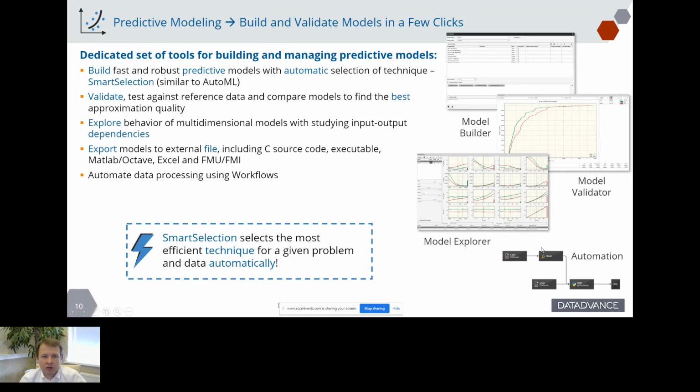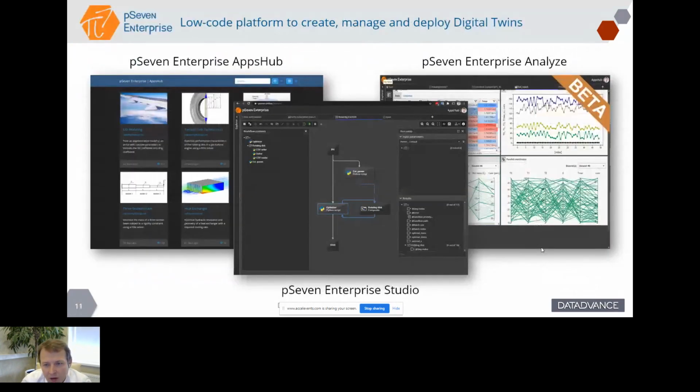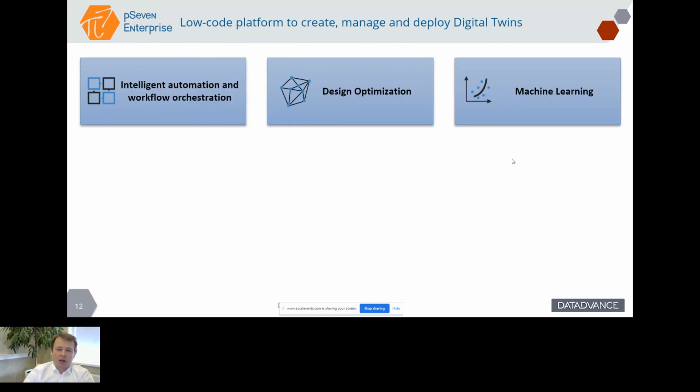But now let's switch gears and go to pSevenEnterprise. And I will try to compare it with P7 Desktop in the coming slides. So pSevenEnterprise has three main, let's say, blocks. pSevenEnterprise Studio, which is kind of P7 Desktop in terms of capabilities. It has pSevenEnterprise Apps Hub. We will talk about this later. And we have pSevenEnterprise Analyze, which is still in beta stage. But it allows you to do more or less what you can do with P7 Desktop in terms of analysis and post-processing of your data.